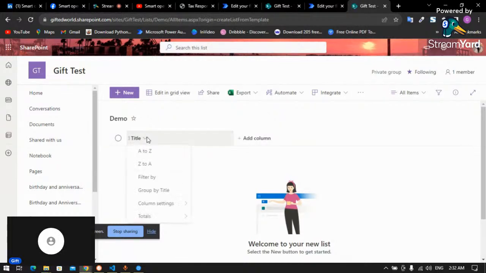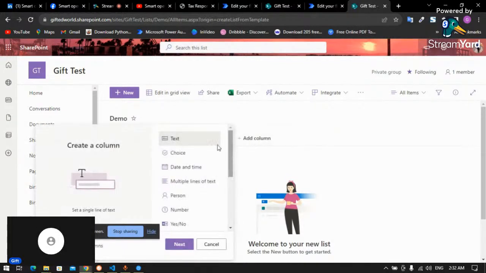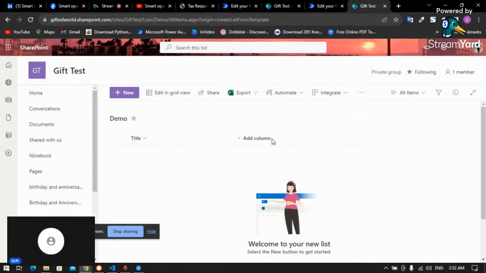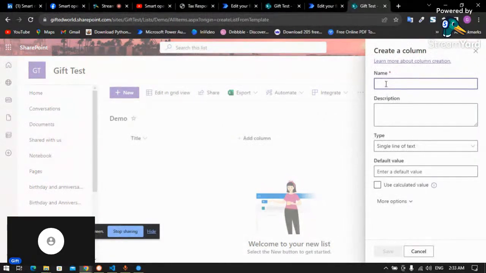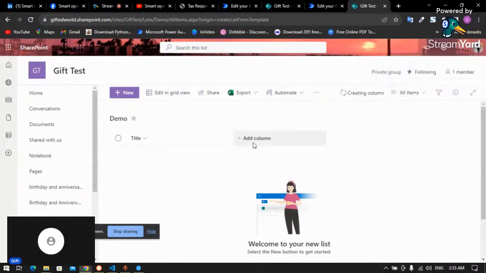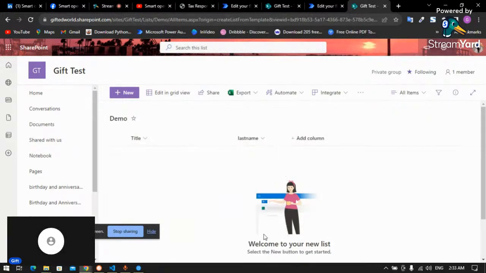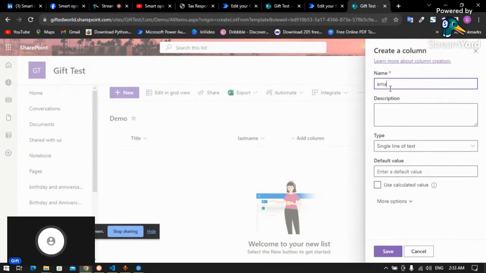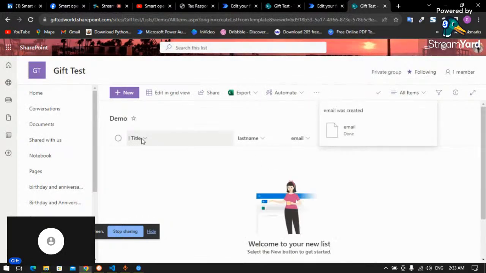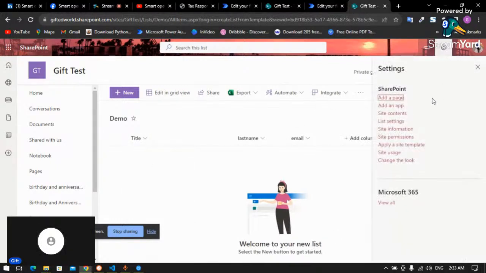Then you click here, you can add in the last name, the first name. I have this as last name, and I have another one as email. Email. Then I told you you can edit this from the SharePoint lists.